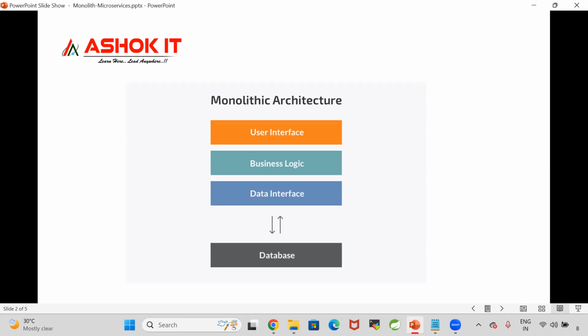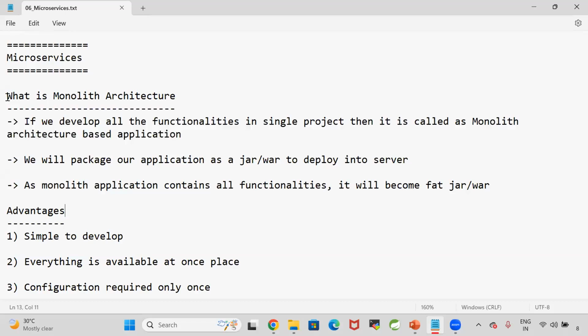Now here, guys, if you develop user interface, business logic, and persistence logic as part of one single application, that is called monolith architecture. If you develop all the functionalities in the project as one application, that application is called a monolith architecture application. So what is monolith architecture? If we develop all the functionalities in a single project, then it is called a monolith architecture based application.